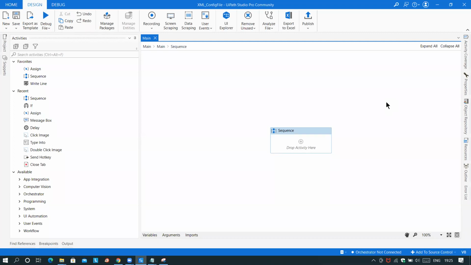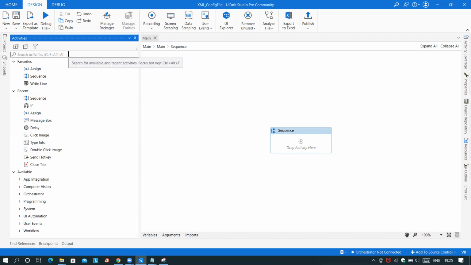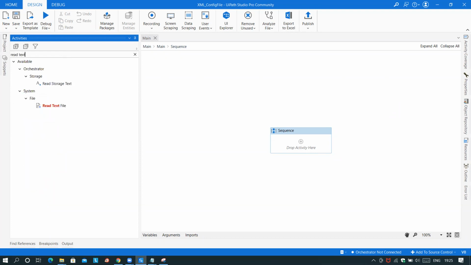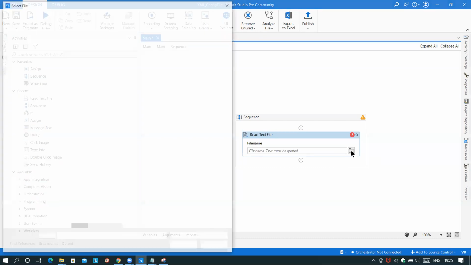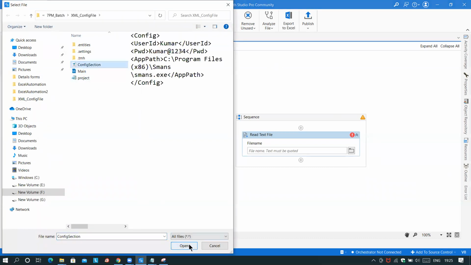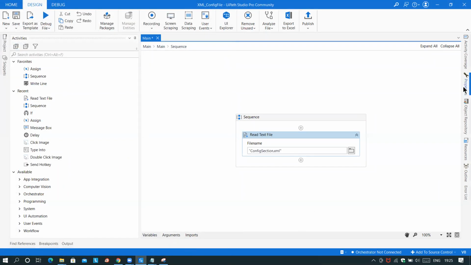First of all, we have to read the config data. Right now, the config data is in an .xml file, so I have to read that config file. If you want to read the config file, the activity is called Read Text File. Drag and drop Read Text File. Already we know about this activity. Click here, select that file, config section, click on open and go to the properties.